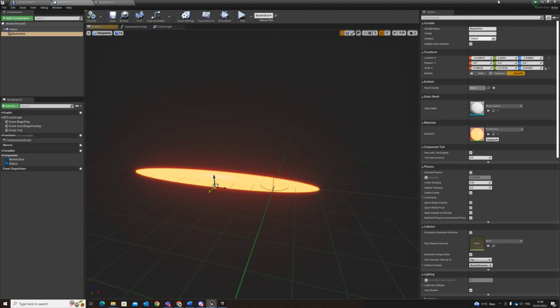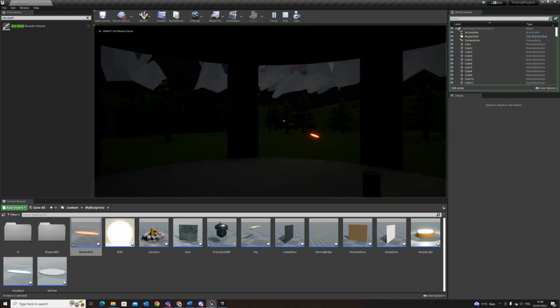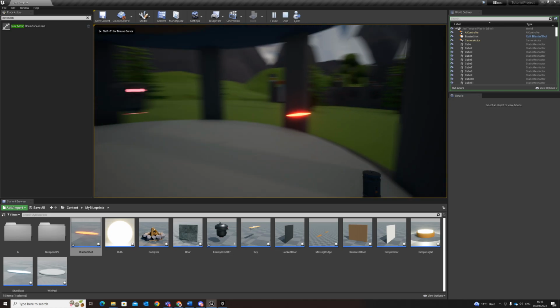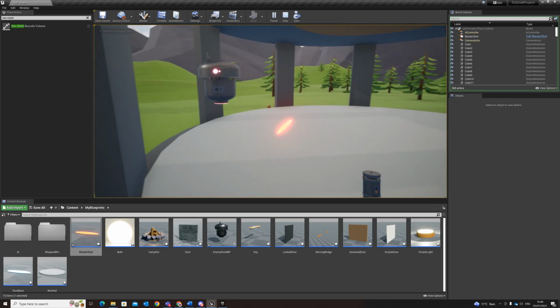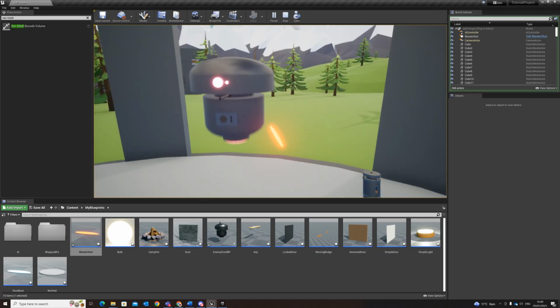So that's now my blaster glow, and that's what the bullet's going to look like. A little bit of different color red to that, but I think I quite like that actually. So that's going to be my blaster shot there.